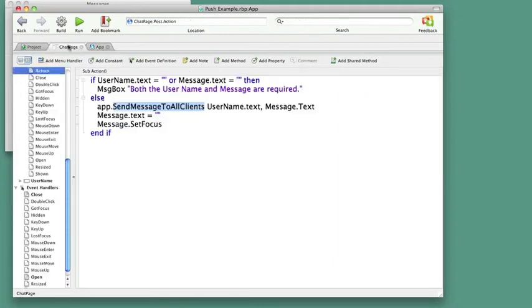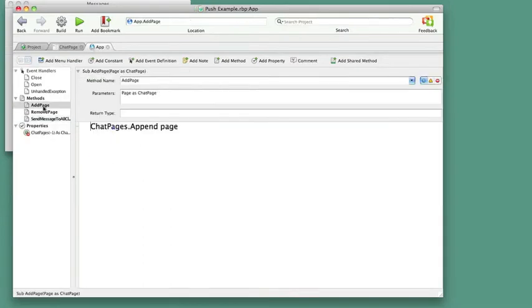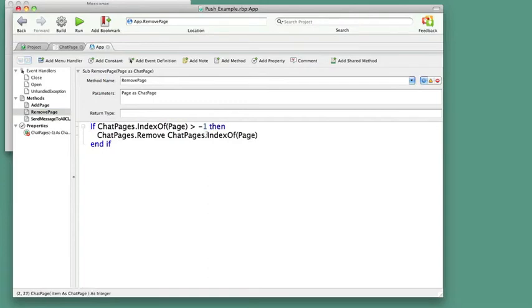Well, if we go back to the page, in its open event, I have a method I added called add page, and I pass it me, so that's a reference to the page. And in the close event, I have a method called remove page, app.remove page, pass it me. And if we go back to the app class, you'll see that those are part of the app class. There's add page, it just appends the page to the chat pages array. And remove page simply gets the index of the page that I passed in and removes it from the array.